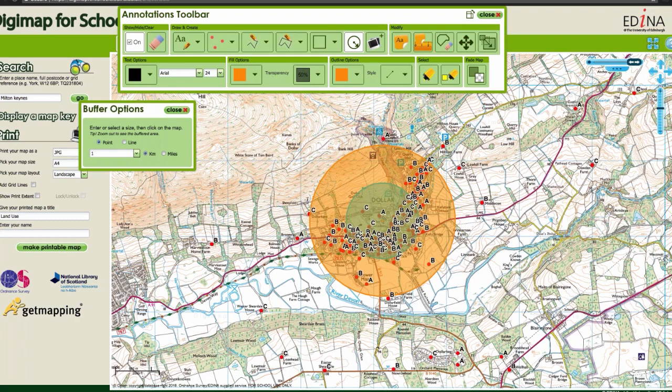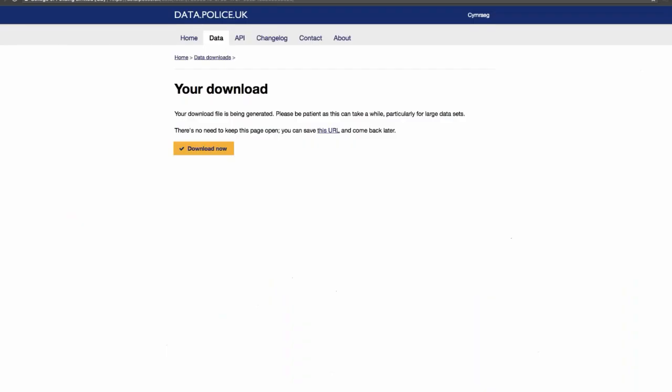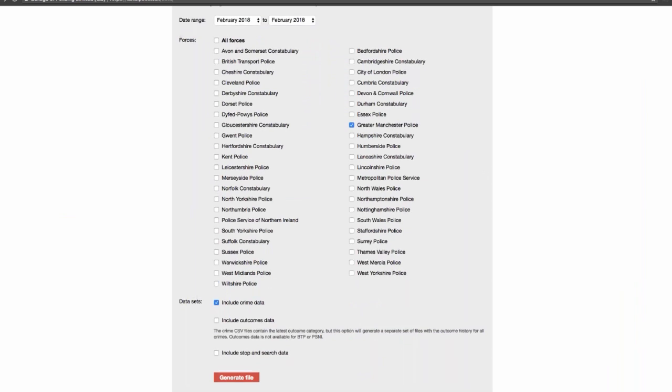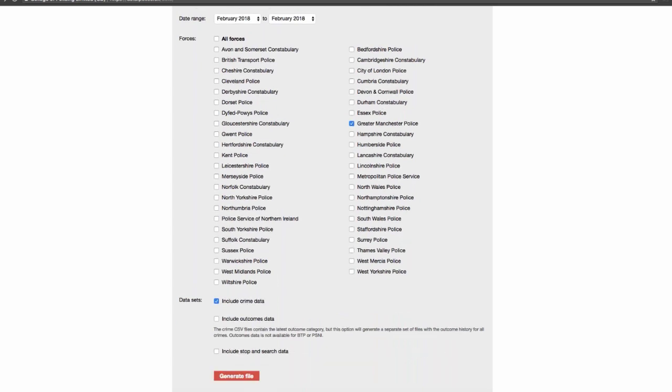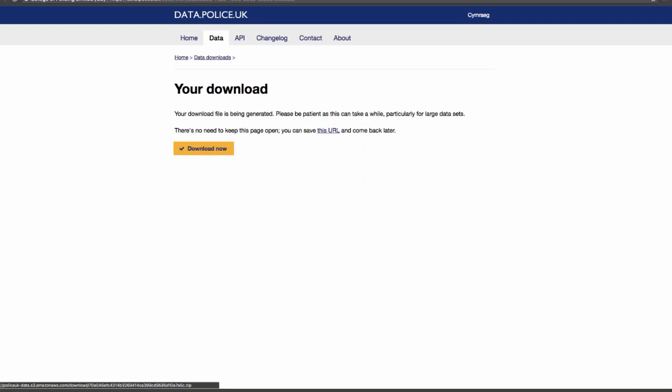So, folks, just before I started this I came up with something to do with crime stats. I'm going to show you this here. I went to data.police.uk, and I looked for the Greater Manchester Police stats, just for February 2018. I just click on generate file, and I'm going to download it here.